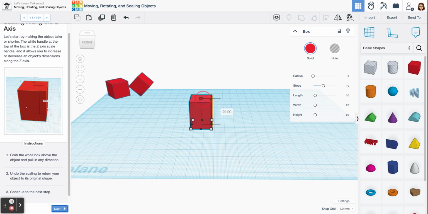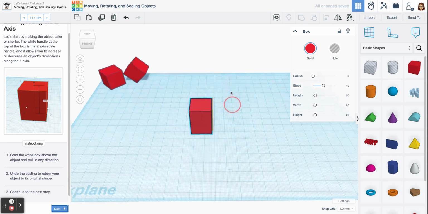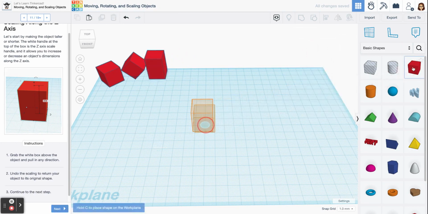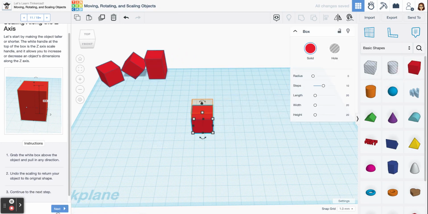So again, in my class, you are not doing that. You are going to stretch it to 30, and then you are going to move it to the back of the work plane. Take a new one out and click Next.